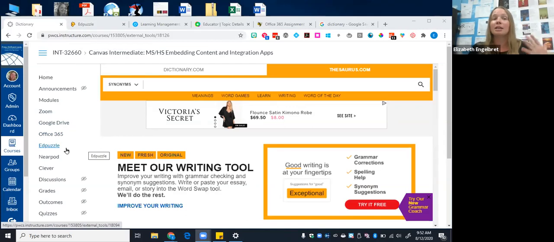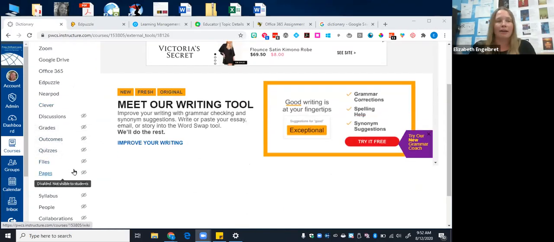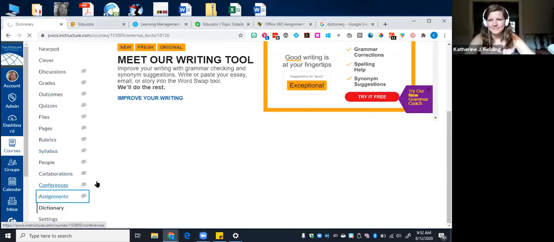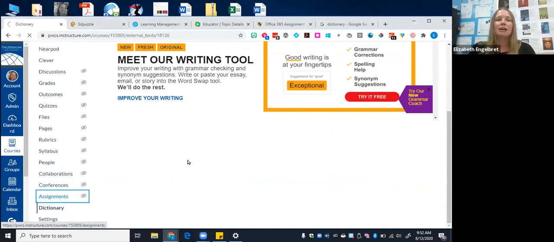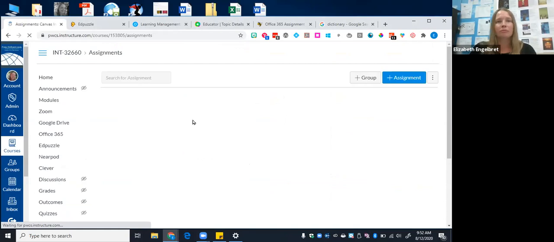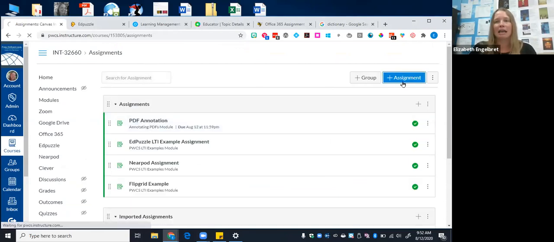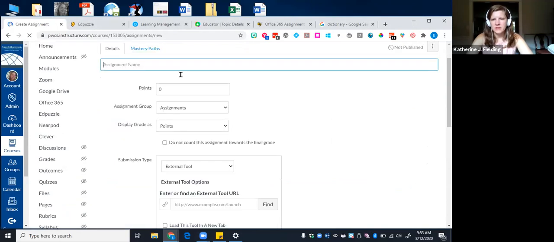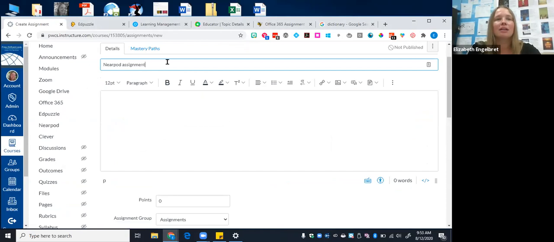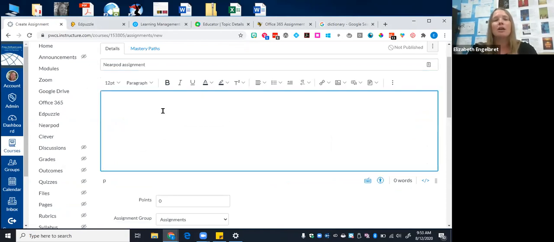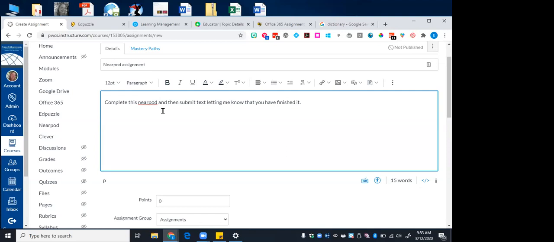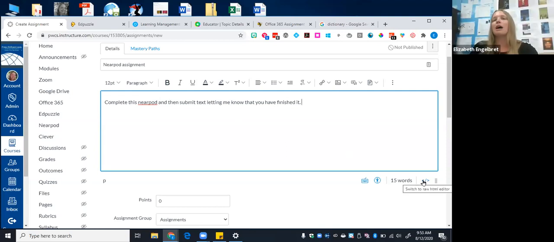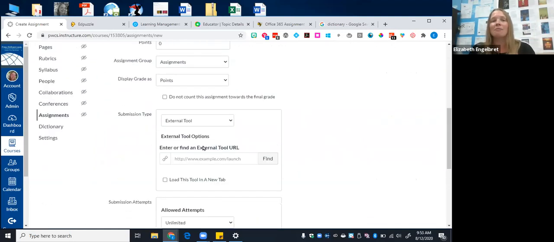Okay, so if I was embedding a Nearpod, not giving it as an assignment, or not using an LTI integration, but I wanted to really make sure my students knew that they were being held accountable to completing this, I'm going to go back to assignments. And then when I click plus assignment, I give it that name, Nearpod assignment. And then my instructions will be something along the lines of complete this Nearpod and then submit text letting me know that you have finished it. And then I'm going to use that embed code. I'll embed the Nearpod there, but it's not an assignment until I choose a submission type.